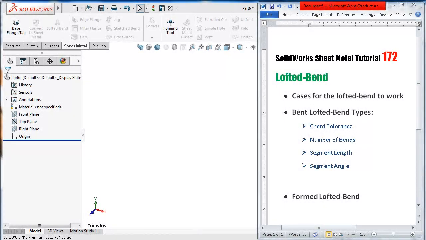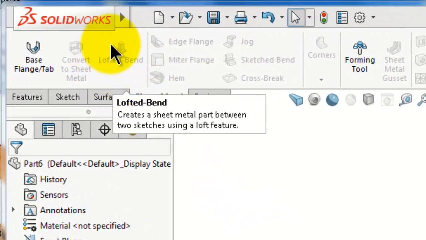Welcome to tutorial number 172. In this tutorial, we will talk about another command for creating sheet metal parts. We will talk about the LOFTED-BEND command, which we see over there.